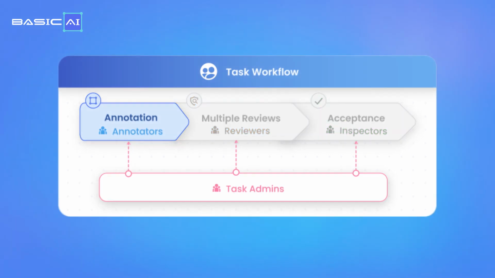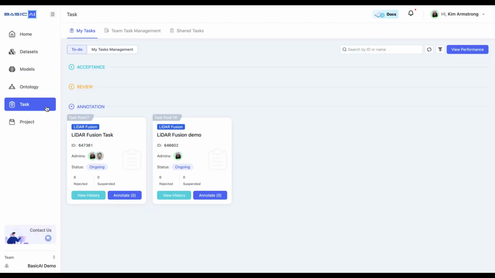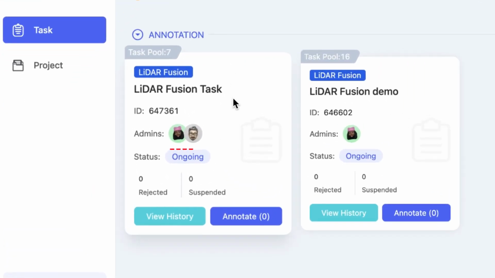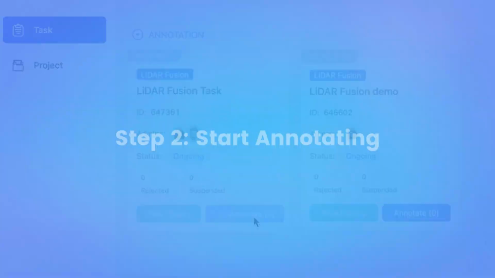You are in the annotation stage of the task workflow. First, go to the Task tab on the sidebar. Under My Tasks, To Do, locate the Annotation category. The pending annotation tasks assigned to you will be displayed here. When the status is ongoing and data available in the task pool, click Annotate to claim a batch of data.